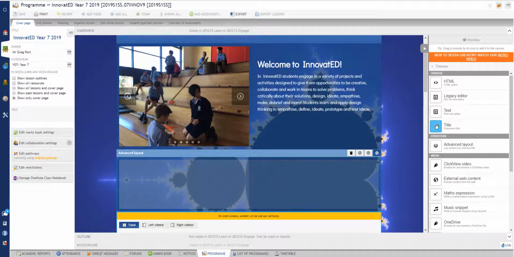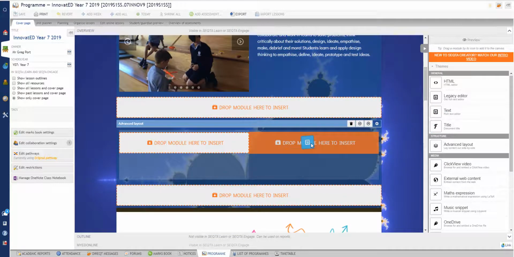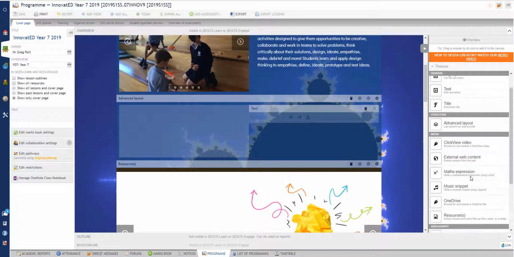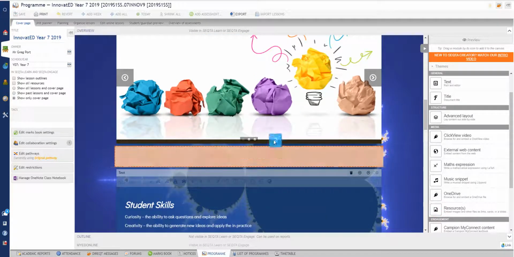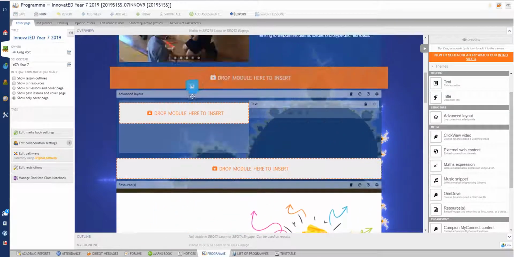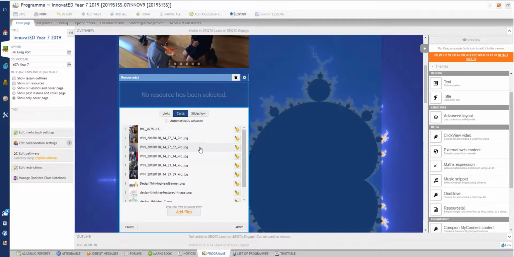What can I put in there? I could put a title in there, I could put text on the right hand side over here, and I could put some pictures on the left hand side. So that would be a resource. So if I click and drag that into the left hand side of this advanced layout, there we go, and drop it in there, and now I can start adding files and adding pictures in there if I want to.